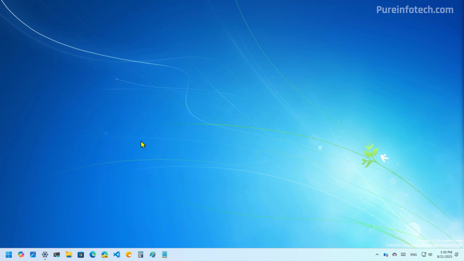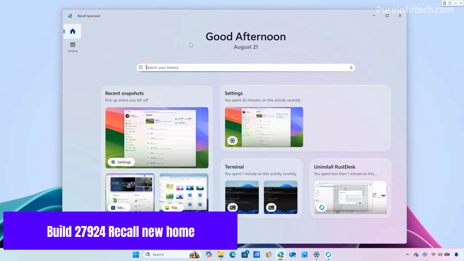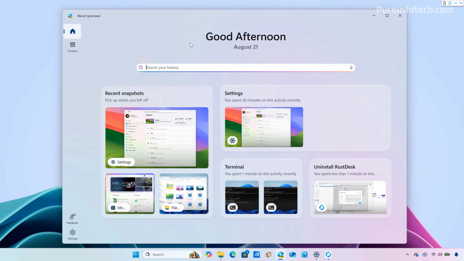You can always check the video description to find a link to the story with more details about this particular update. Also, recently, the company made available Windows 11 Build 27.9.24, which I didn't have the time to cover, so I'm just going to point out the main features that came in this release.